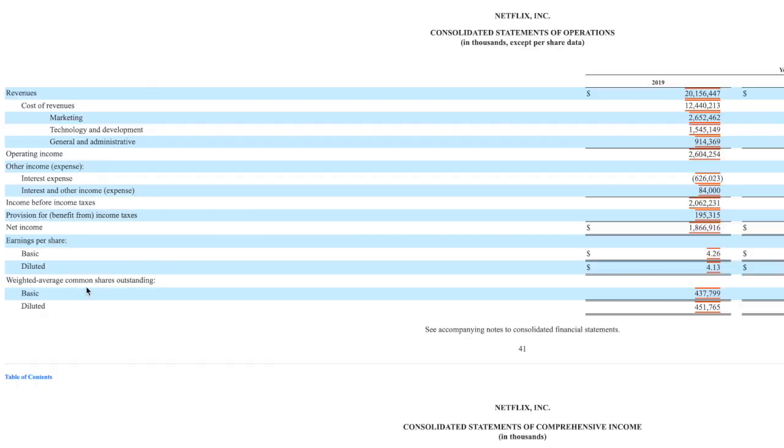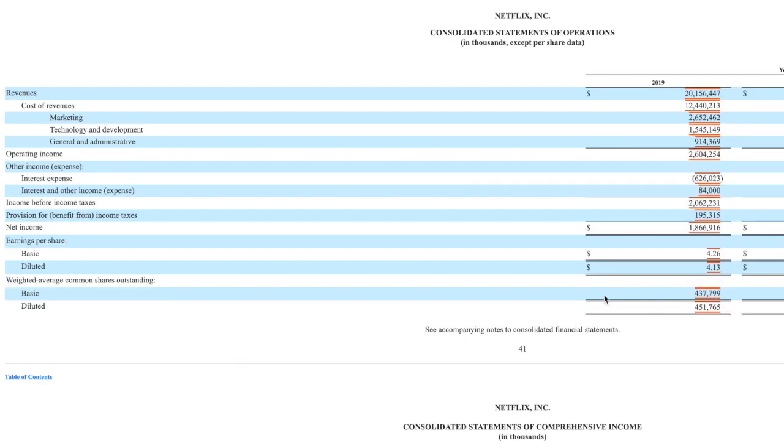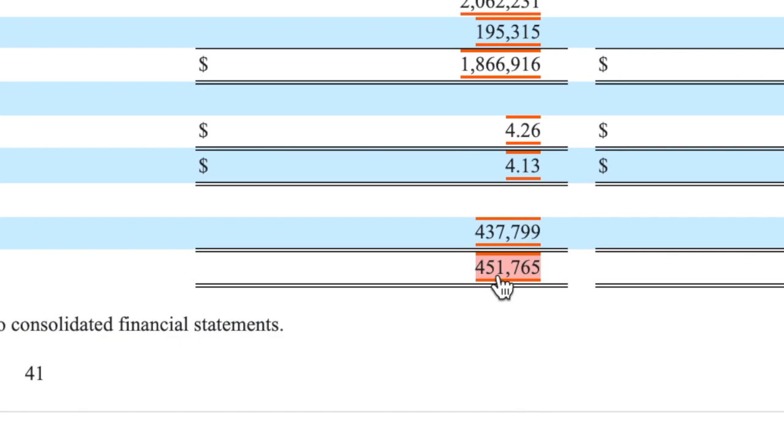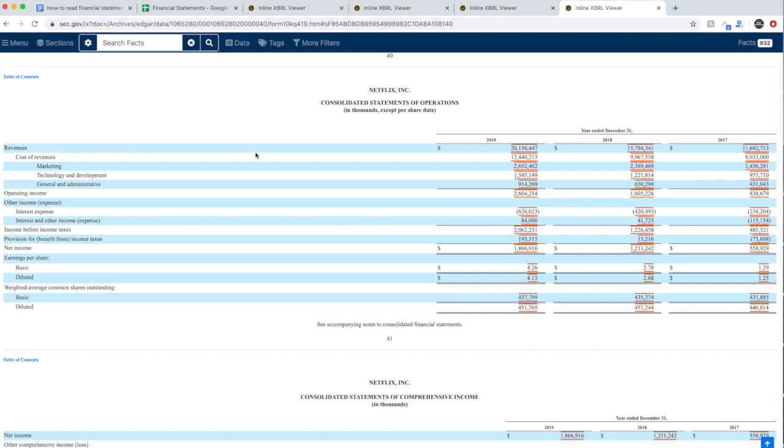The last column here tells you the actual amount of shares that they have. So the basic number of shares that Netflix currently has is 437 million. However, if all the stock options were issued, this would be more around 451 million shares. So to get these values, you just take the net income and divide it by the respective number of shares. And that's basically everything you need to know about an income statement.